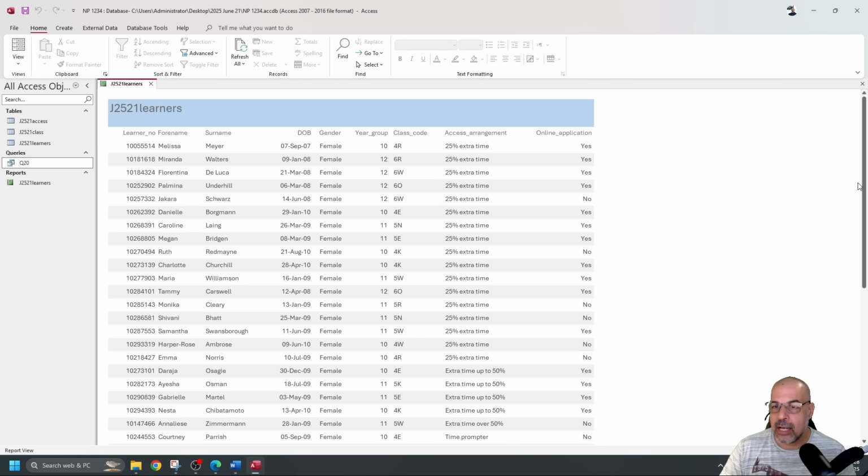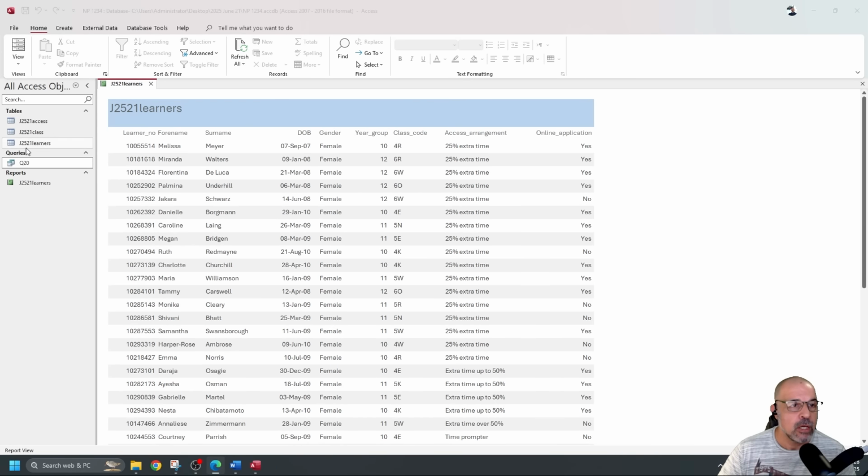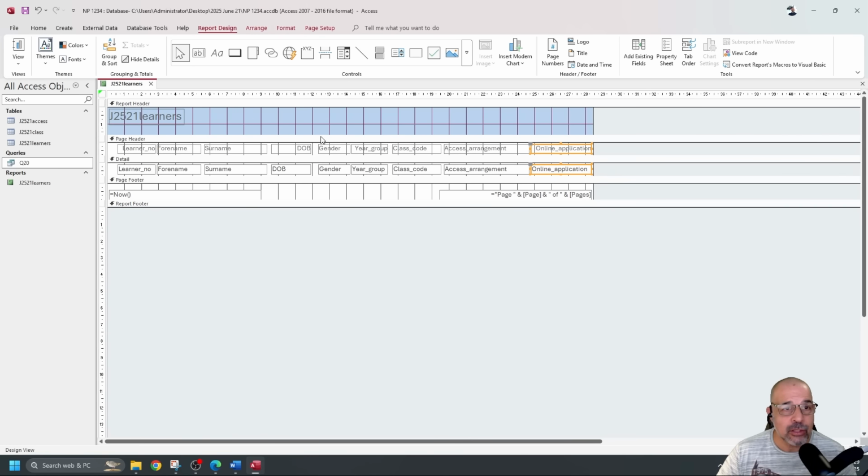Perfect. So now I'm just going to jump over to my question paper. It says sort the data into ascending order of access arrangement, and descending order of year groups. So let's go do that now before I forget. From the design view, now at the top, I've got this button, group and sort.